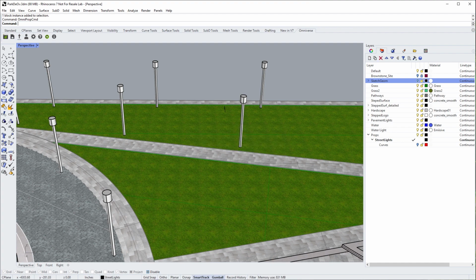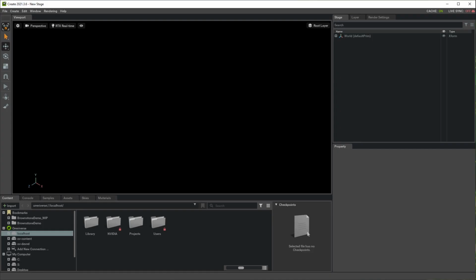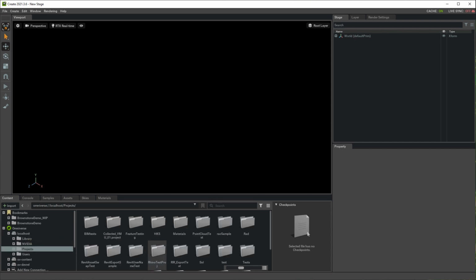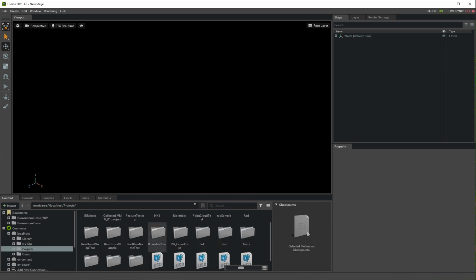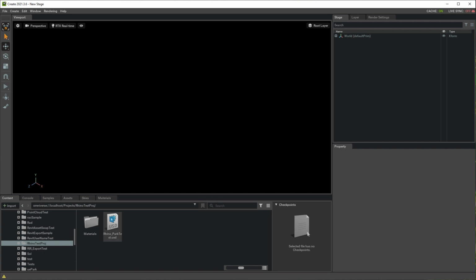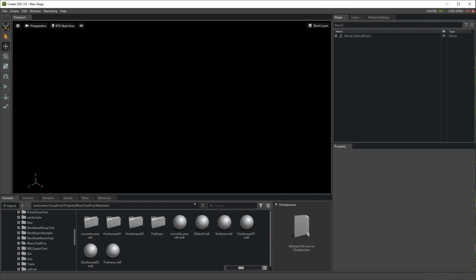All right. So now on my Create side. So now I have Create open. And same thing, I'm going to go to my local host. I'm going to expand that. And you're going to see that under projects, I have a project called Rhino Test Project. And in there, I have my USD file. And in there, it created a folder for materials. And there's all my materials.